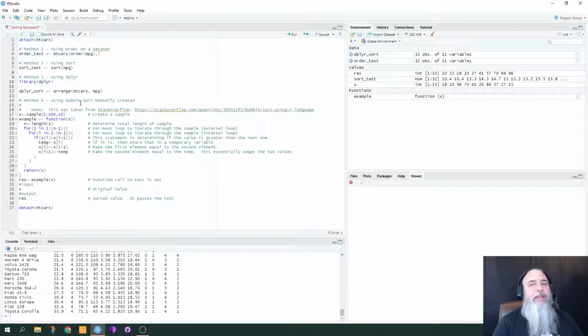Now, probably the fourth and least used of all of these would be to do a manual sort code, to write it out manually. In this case, I'm just going to show you what a bubble sort looks like. For this use case, instead of writing this out myself, I did a quick search on the internet and found a good bubble sort on Stack Overflow.